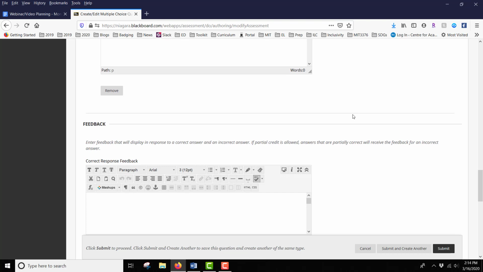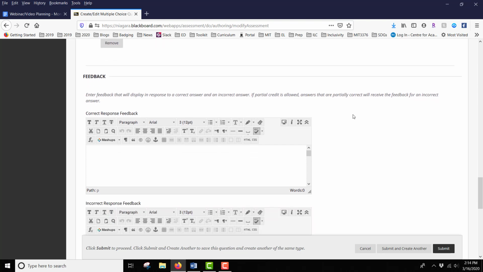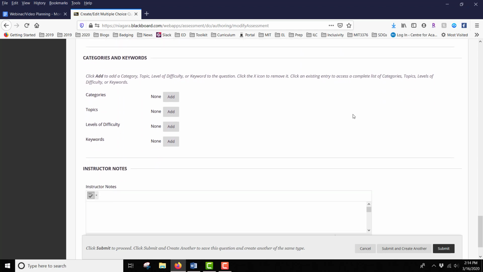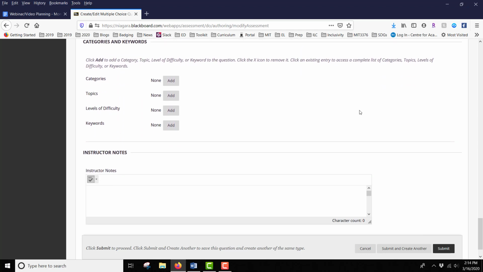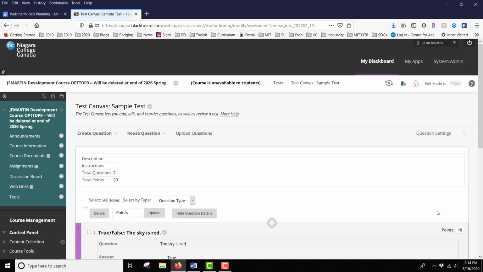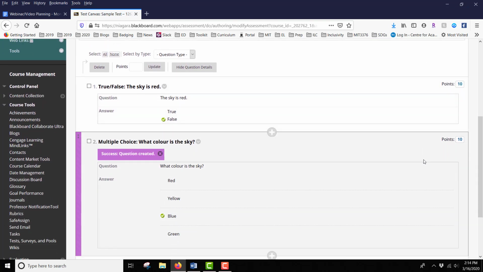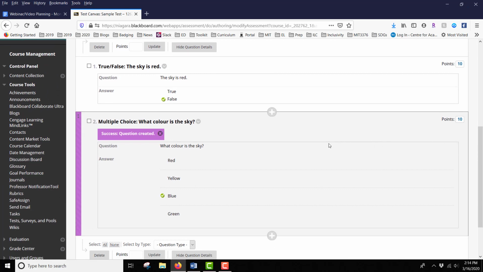Beyond that, you probably don't have to worry about most of the other options. Again, we've got options for feedback, we've got categories and keywords, we've got instructor notes. You can ignore those on most of these questions and just come down and click on Submit again. So you can see we're back at the test canvas, and we can see that our multiple choice question has been added onto the list of questions in our test.